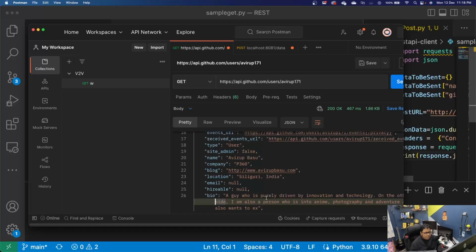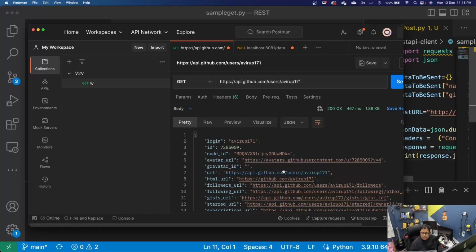GitHub has a publicly exposed API, and the URL of the API is https://api.github.com/users/avriv171. This avriv171 is just a GitHub username. My GitHub username is avriv171, and that is why I have put that in. So that's a GET type request. Now, when you're dealing with APIs, there can be multiple types of requests. Not APIs to be exact, but RESTful APIs, or representational state transfer APIs. So we are dealing with that as of now.